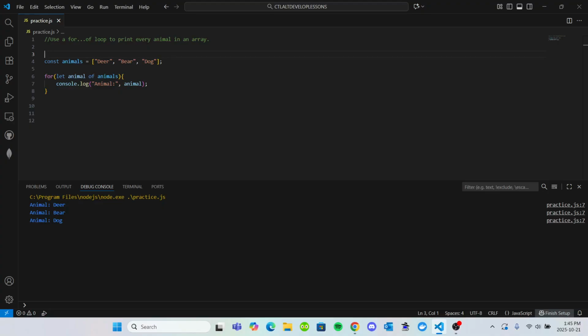So now let's loop through a string. For this, we're also going to use the for of loop. And for this, we want to loop through the word hello and print each individual letter. So what we want to do in this case is loop through the word hello, and print each individual letter on a separate line.